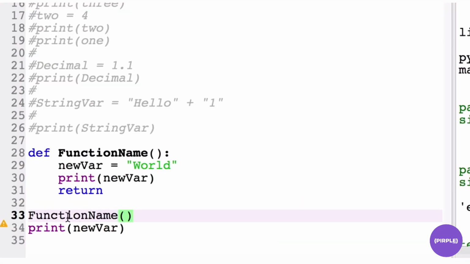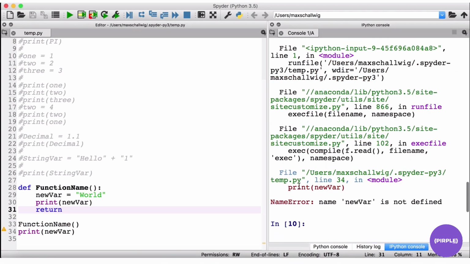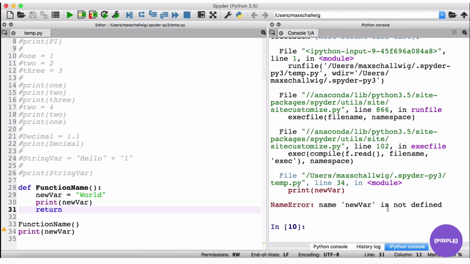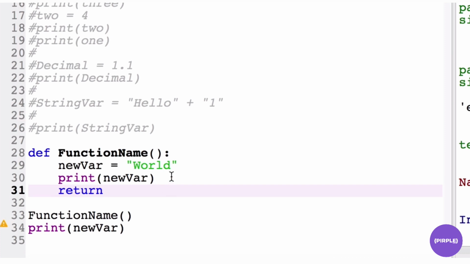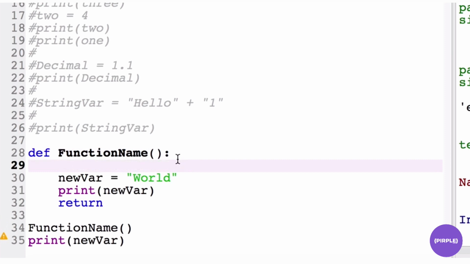So what we did is we went into the function here, we created our local variable new var, which has the value world, and then we print it. Then we go out of the function again. Now we're out of the function, and we try to print the variable new var. But because it's only locally defined inside here, it doesn't exist on this level. And so my computer gives me an error telling me this variable is not defined because it's not a global variable.